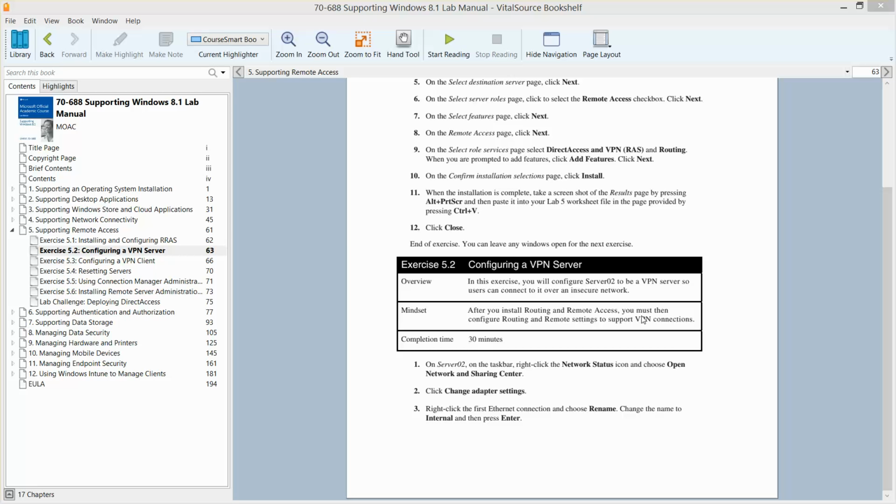This is exercise 5.2, configuring a VPN server, found in the Supporting Windows 8.1 Lab Manual, part of the Microsoft Official Academic Course in preparation for exam 70-688. In this exercise, we're going to configure Server 2 to be a VPN server so users can connect to it over an insecure network. The mindset behind this is that after you install Routing and Remote Access, you must then configure Routing and Remote Access settings to support the VPN connections.